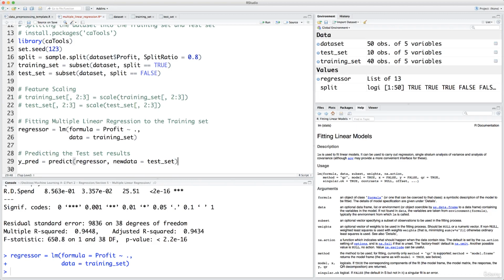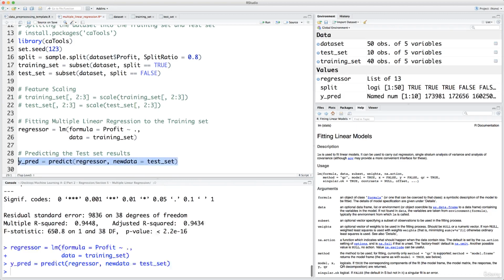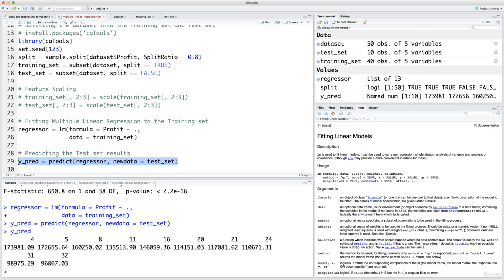So that's ready. The predict function is ready. It has its two arguments, the regressor and the newdata. So we're ready to select this and execute. All right. And now our ypred vector of predicted results of the test set is ready. So what I'm going to do now is type ypred in the console to have a look at it. Here it is. As you can see, this contains 10 predicted results. These are the 10 predicted profits of the 10 observations of the test set.